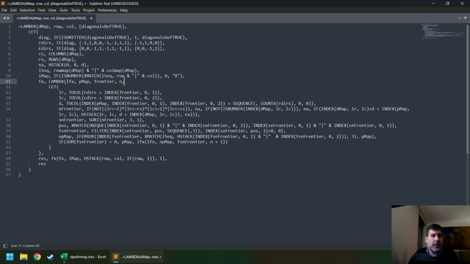And then let's see what the lambda does. First, we're going to get our list of row and column addresses. How do we do this? Well, this frontier argument is a matrix with 3 columns. The first column contains row addresses. The second one contains column addresses. The third one contains distances from the center.